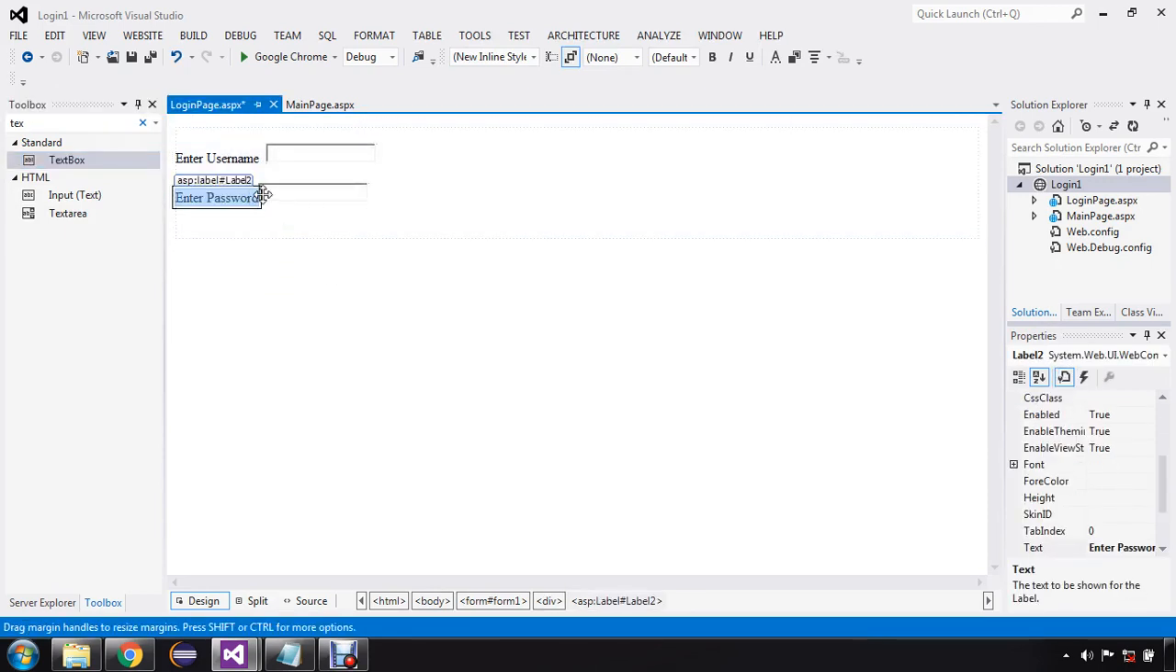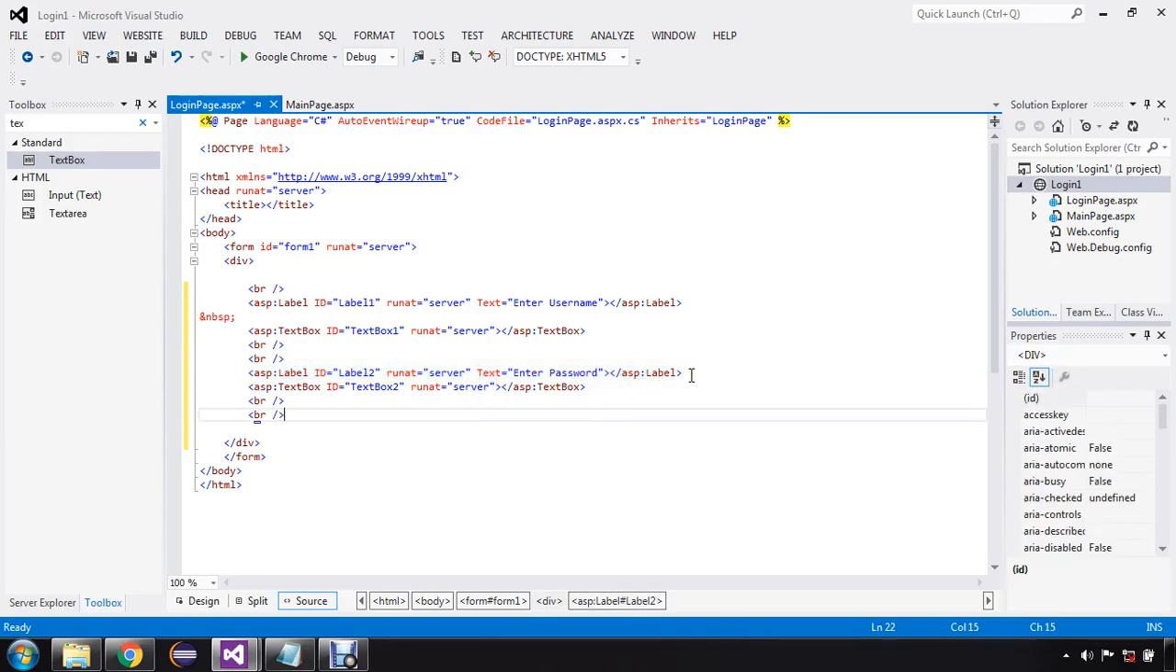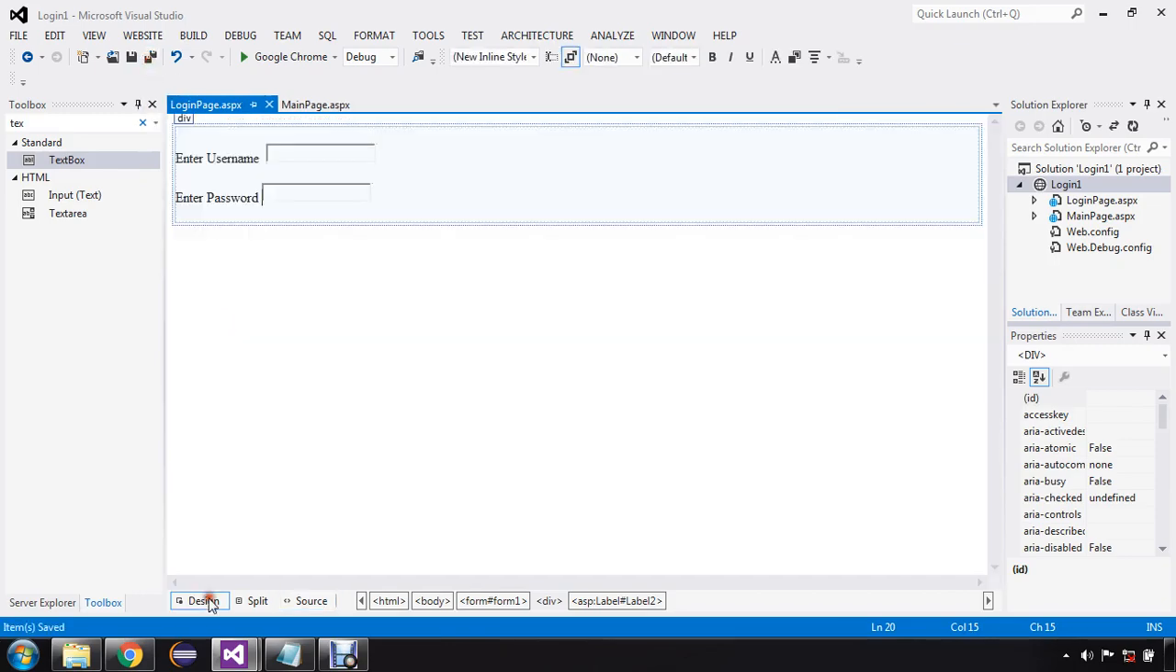Okay, I want some spacing between them, so click on the source button, and from here I can specify an NBSP tag, which is used to give a space. So let's say this is my enter username, this is my enter password, and here I want one NBSP. NBSP stands for non-breaking space. Just click on save and switch to the design mode.